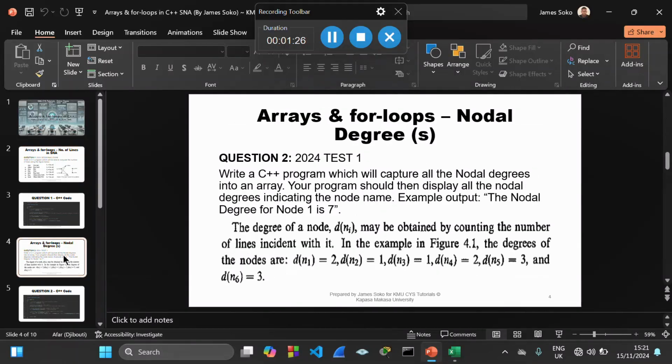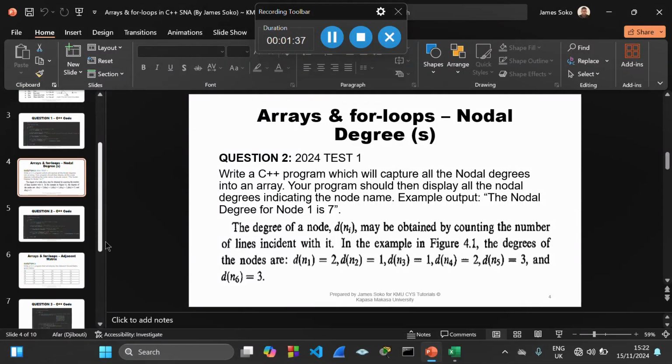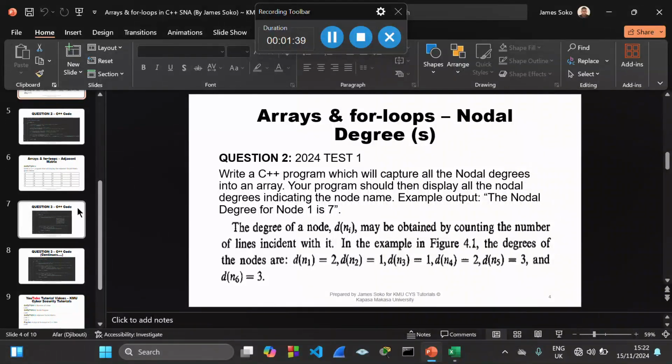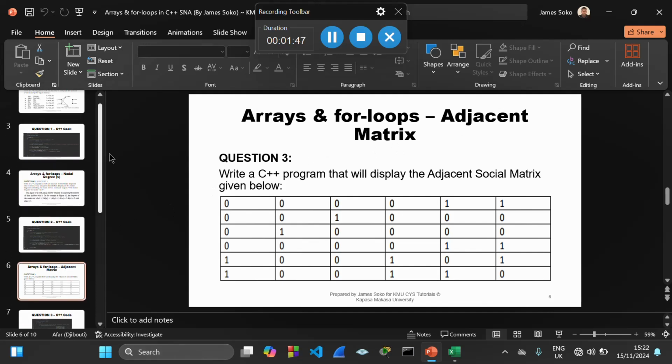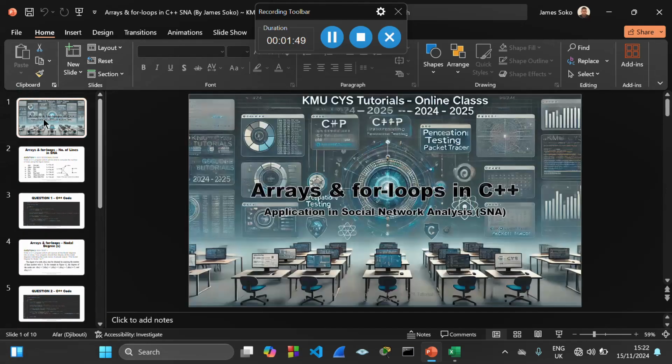Then video 3 will cover again arrays and for loops, but specifically we'll talk about Nodal Degrees, which is part of your social network analysis course. Then video 4 we'll talk about arrays and for loops, but specifically on adjacent matrices. So that's how we'll go about these tutorials for this particular topic.